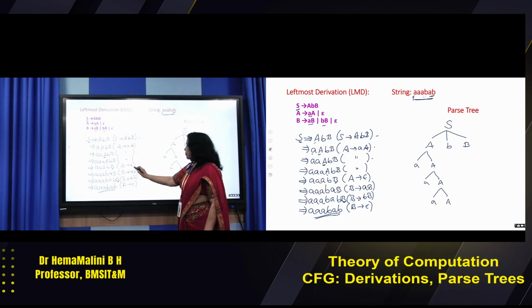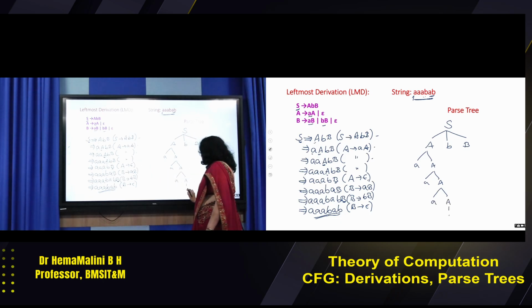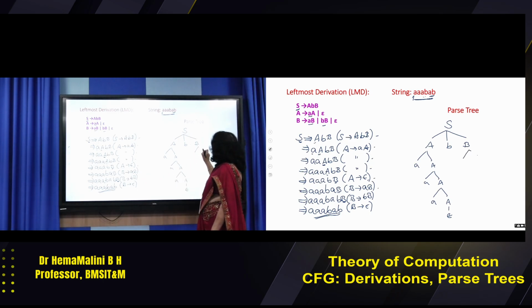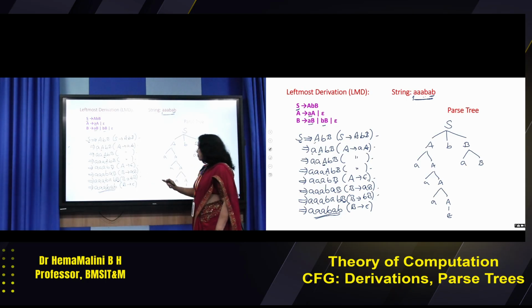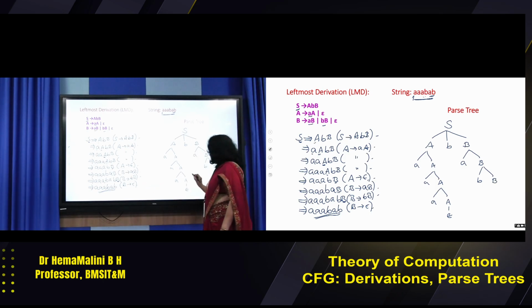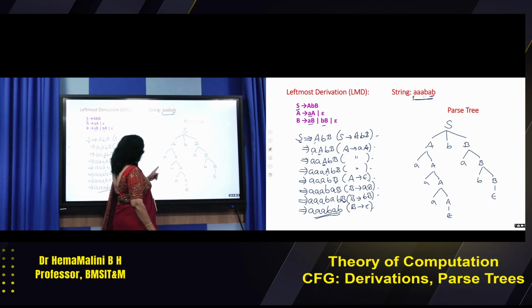Taken. A produces epsilon. Done. Now, come to B. This B. B produces AB. B produces B. B produces epsilon. Now, look at all the leaf nodes.